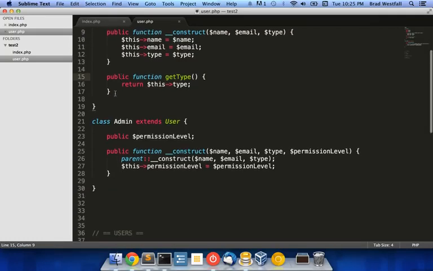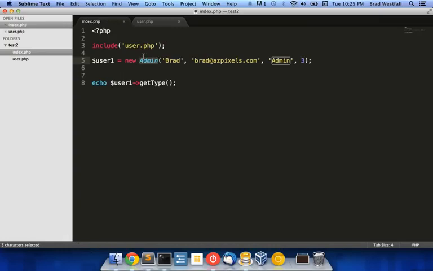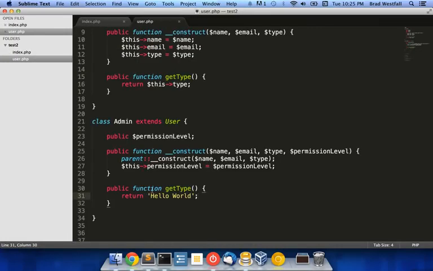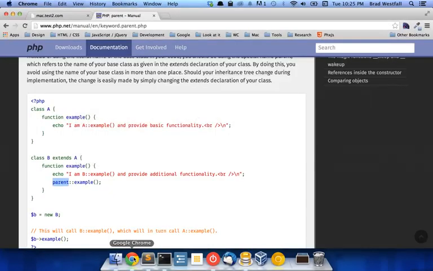Now, had we made one down here instead, maybe I'll just show you this. We'll make one right here, get type, and this will return hello world or something like that. Okay, so we're making a new admin user, and we're going to say user1 get type. So over here, it's going to call this get type, and hopefully it'll say hello world if everything worked out correctly.